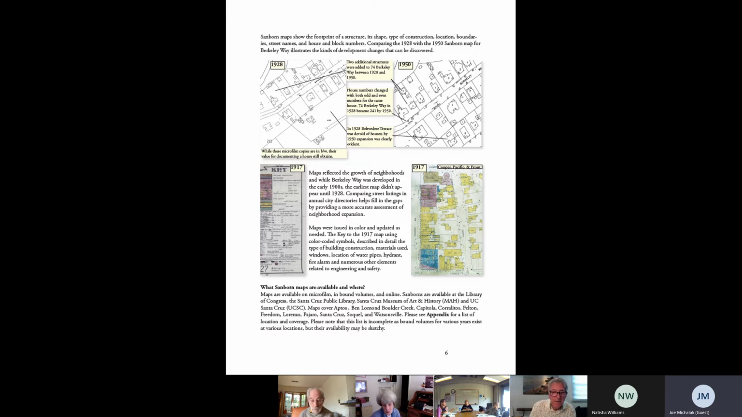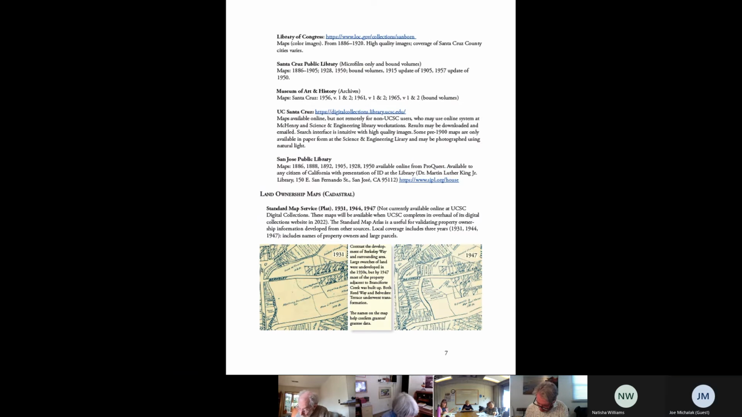So here's some more examples of the key to the maps, the Sanborn maps. What I found useful is I can trace the development of a street like Berkeley Way. You can see the two Sanborn maps juxtaposed and how the street changed. Properties developed from 1928 to 1950. And there was a tremendous amount of development in the county in the 1920s after World War I. Big boom time for development projects.